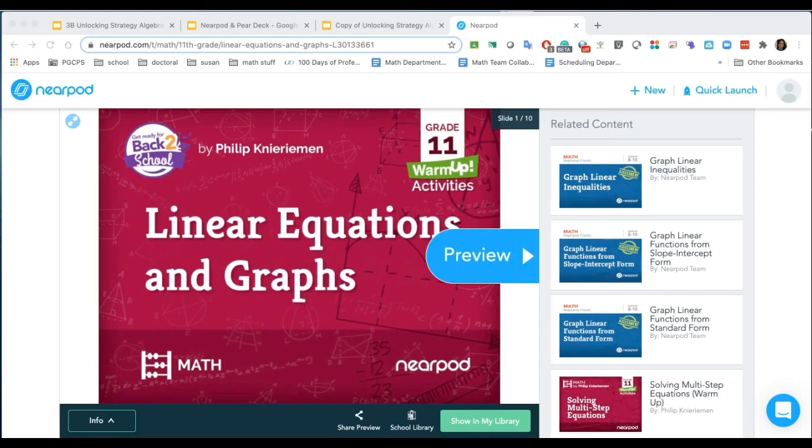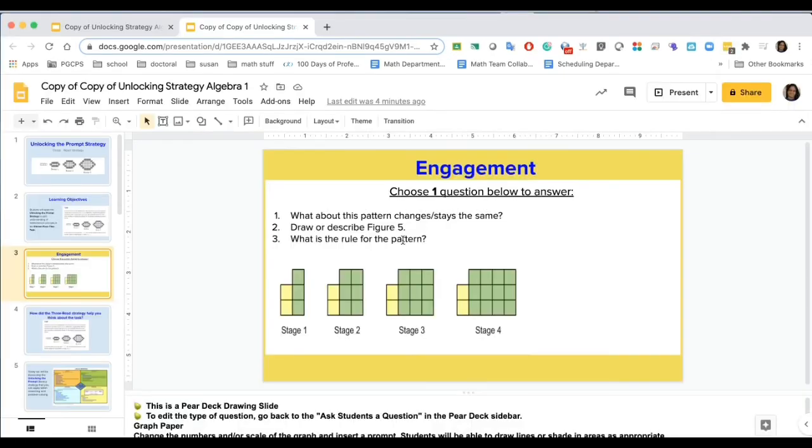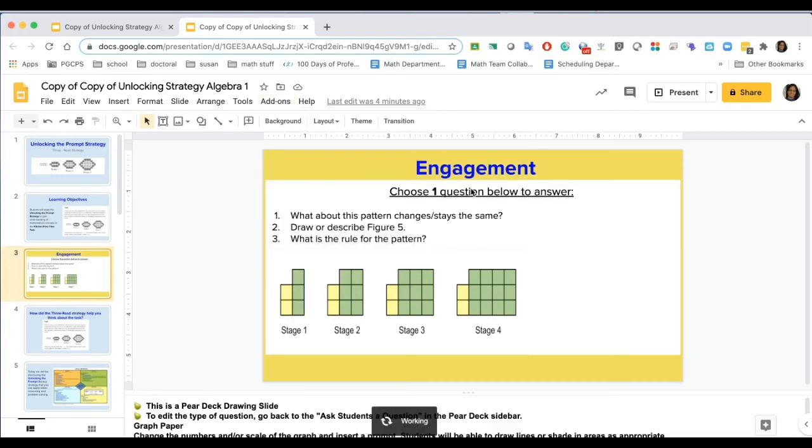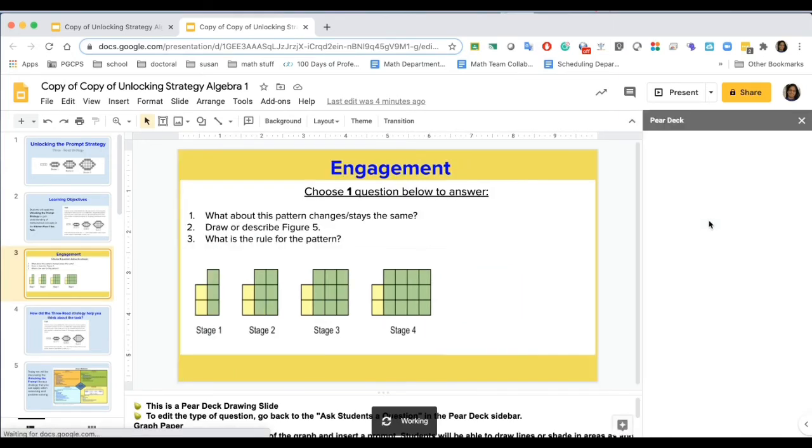So now we will proceed to Pear Deck. I will show you how to create interactive slides using Pear Deck. Now let's use the same presentation and enhance it using Pear Deck. So same process, go to add-ons and then look for Pear Deck, open it so you can see the features that you can use.